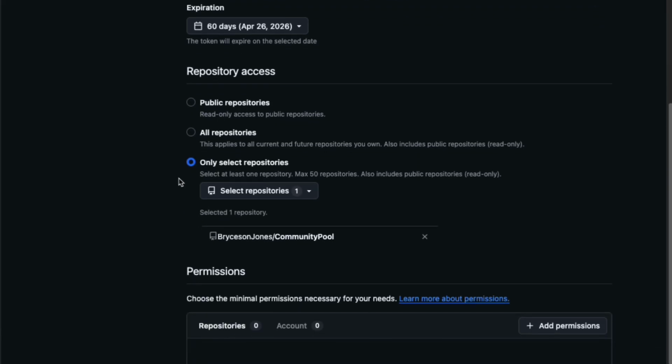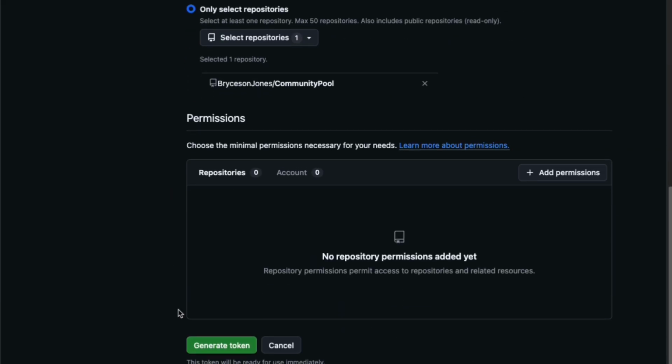Also, you want to make sure to only select the repository that you want to generate the personal access token for. You don't really want to have a personal access token that has access to all of your repositories. That's a pretty big security risk. So you can think of it as keeping the blast radius very small if something happens and our personal access token gets leaked for some reason. So we're going to generate that token.